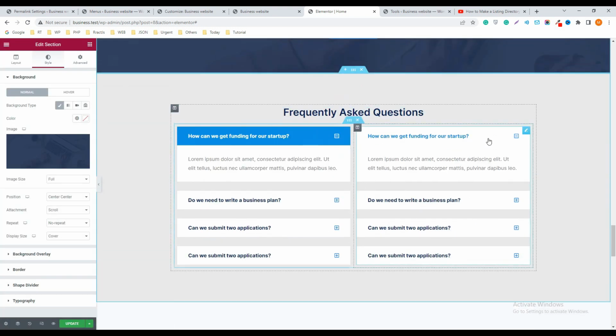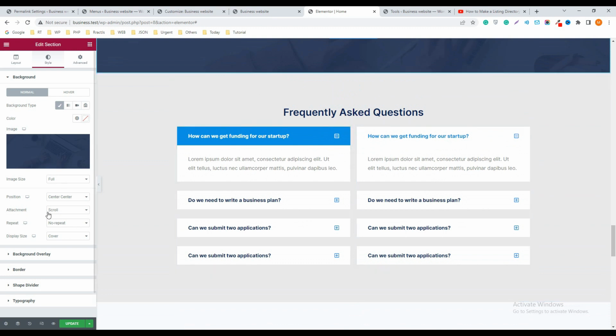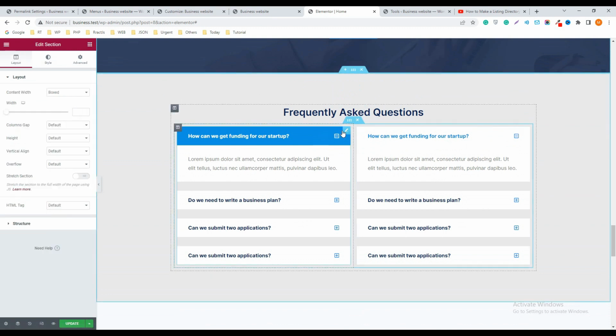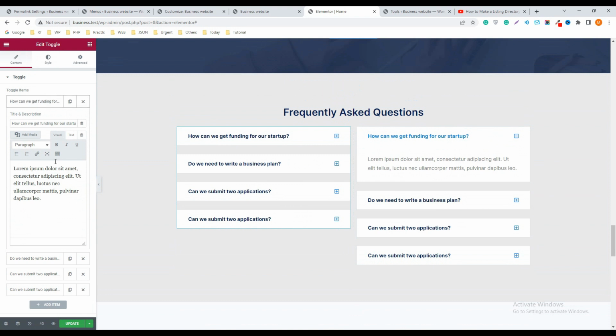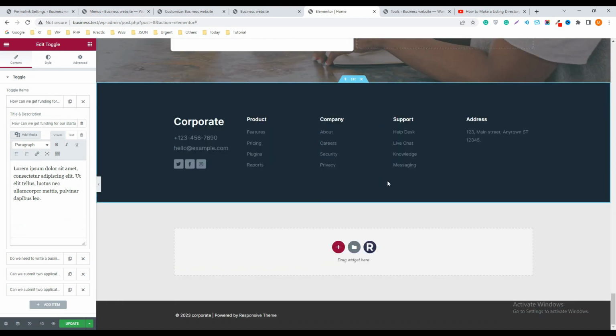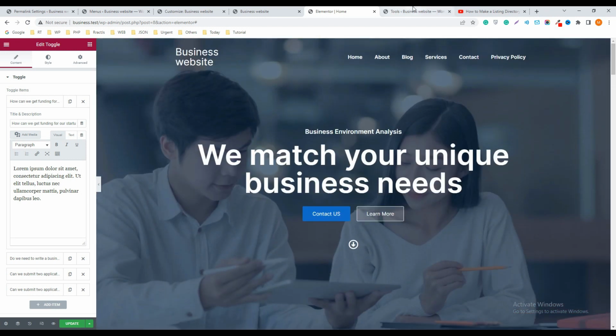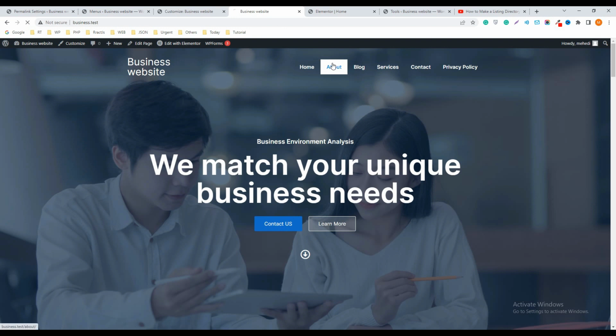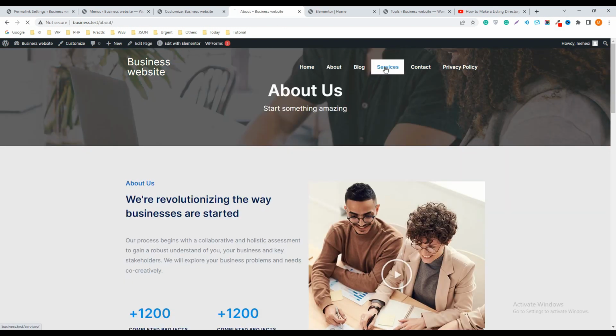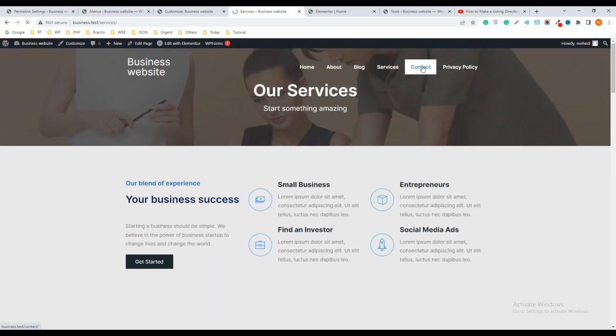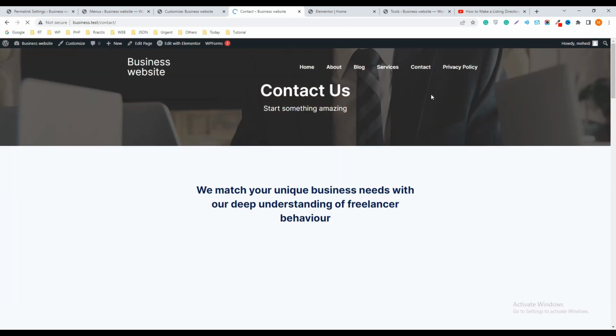And this is the frequently asked question. Just click on it, and then you can change it from here. So each and every page content you can edit with the Elementor. Okay, the same way you can change or edit the about us page as well as the service page and contact page. Okay, and this is the blog page.